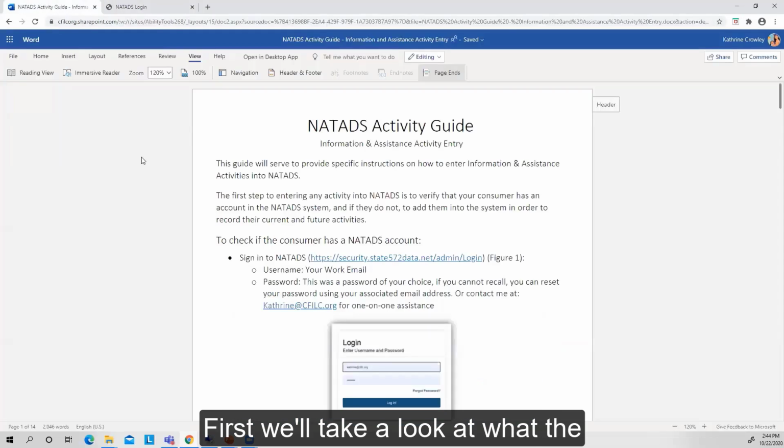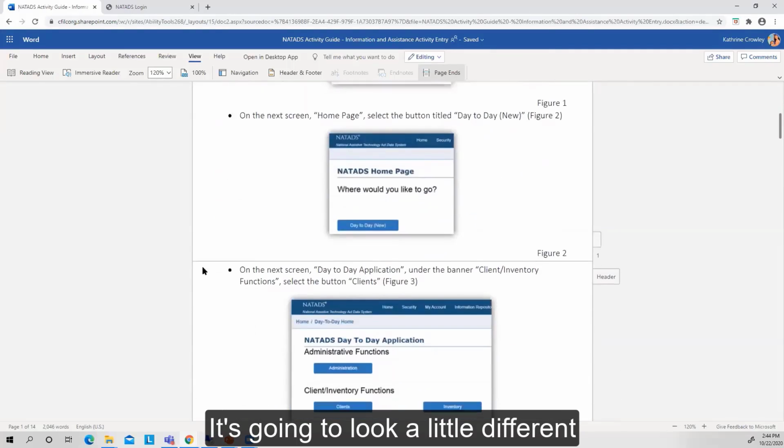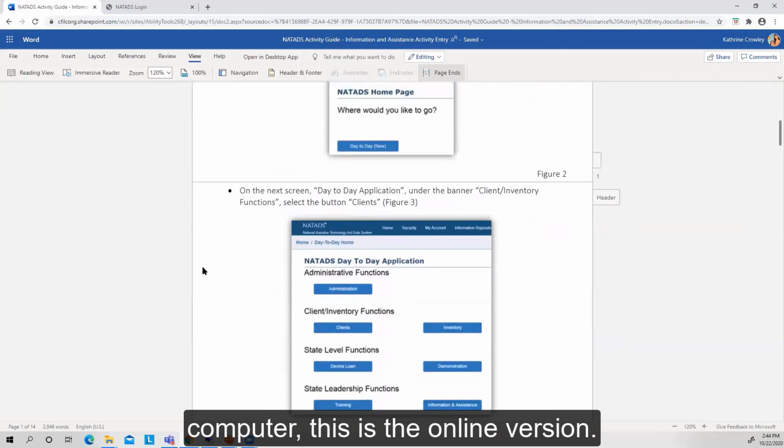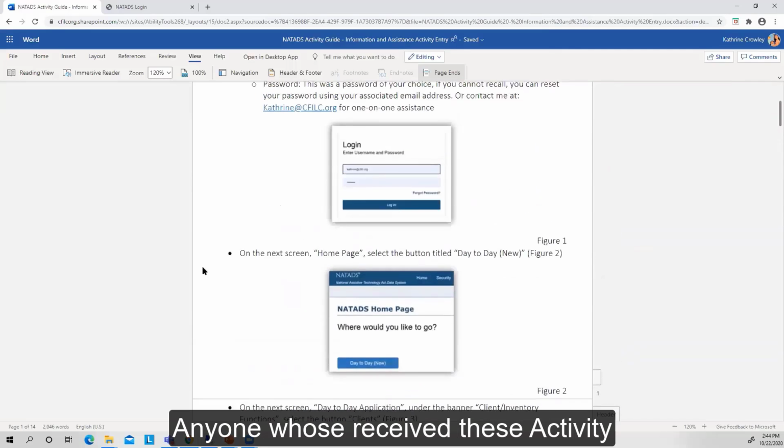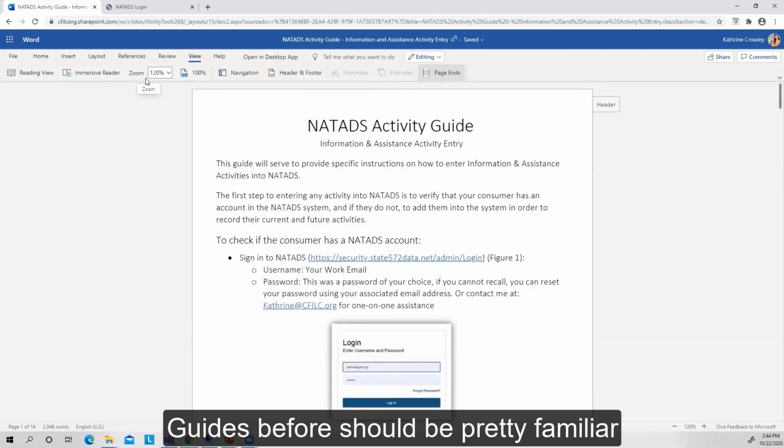First, we'll take a look at what the activity guide looks like. I sent this activity guide out this morning in a Word document. It's going to look a little different when you look at it in the app on your computer. This is the online version. Anyone who's received these activity guides before should be pretty familiar with them.